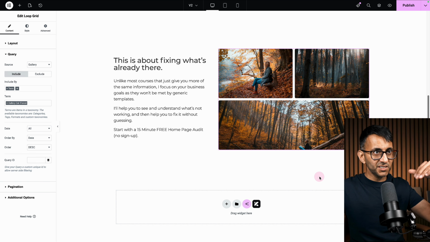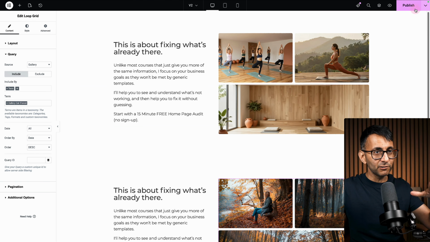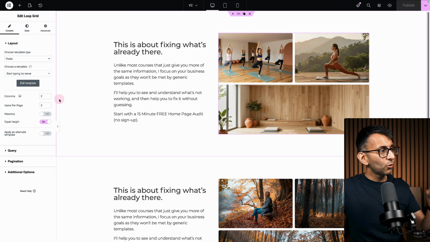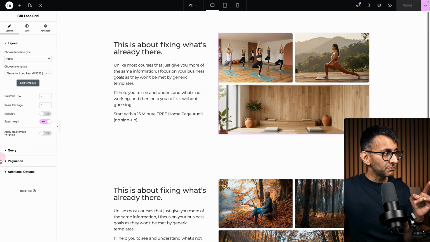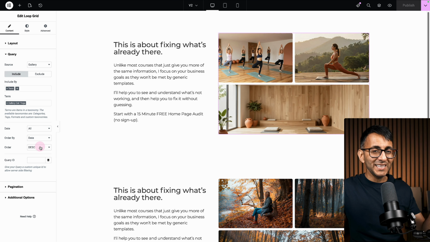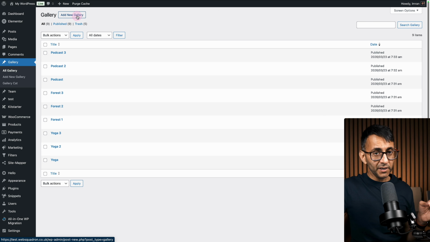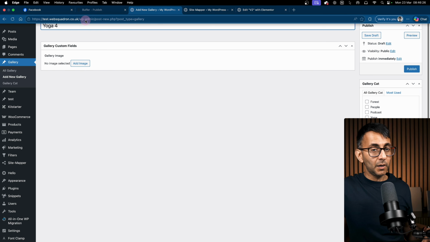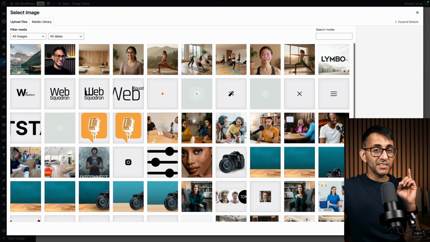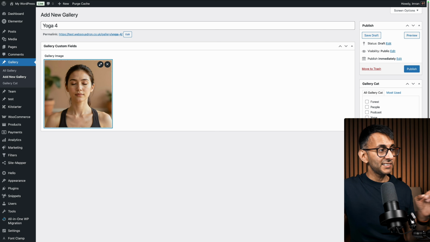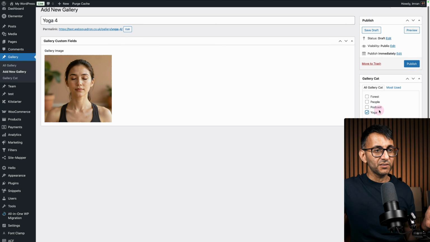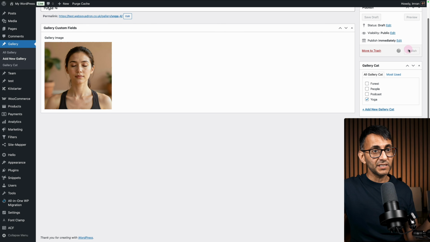And again, this is where this can be really, really powerful. Just stay with me on this, okay? Remember, this loop grid will only ever show 3 items, and it is currently set to be date descending. You can change that if you want. So date descending, look at the 3 images we have here, right? I'm now going to go to my gallery. I'm going to click add new. I'm going to call it yoga 4, and I'm going to select this image over here and select it basically. And I'm going to make sure it's got the category for yoga. That's important, and hit publish.